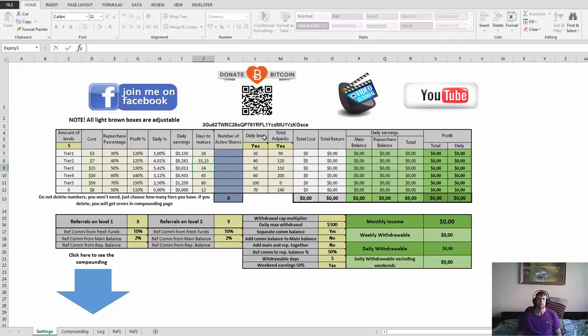Now you need to know, does your rev share have a daily limit? If it has, you write yes here, and if it doesn't, you write no. With TopShare Global, every level has a daily limit, and with UniRevShare the daily limit is 150. So if there is a daily limit, you put yes here, and you choose the amount you have for every level. If they are all together, you write everything the same, so 30, 30, 30, 30, and so on.